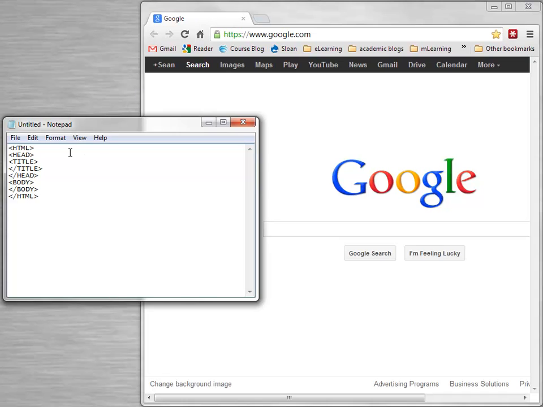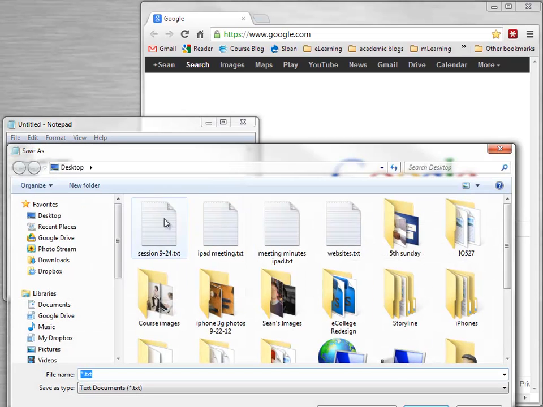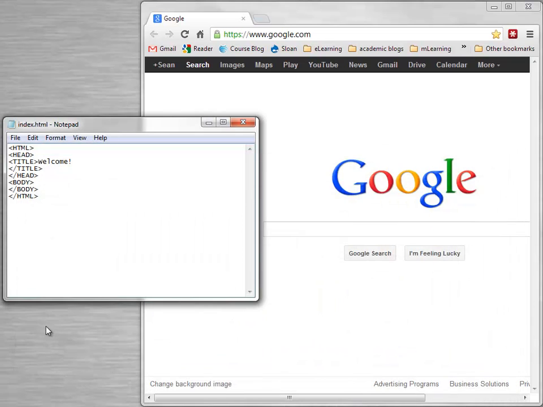So in this case, we're going to have the title. I'm going to make this title say "Welcome." Okay. And so with this, just this content, I'm going to go ahead and save it. I'll save it to my desktop, and instead of a txt, I'm going to label this index.html. And I'll go ahead and save that. I'll bring it over to the desktop.